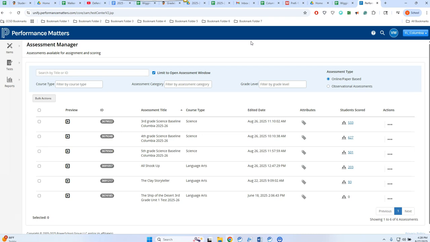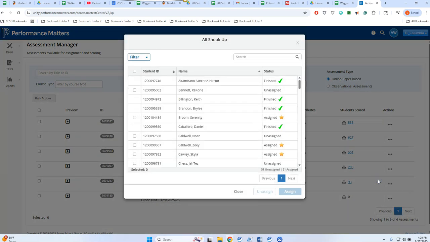Now, prior to releasing a test to your students, please make sure you look at the list of your titles. More than likely, you'll only see your grade level, but just in case, so you don't have a mishap, find out the title that you would like to release, then come to this area to go ahead and assign. So, for example, if All Shook Up was a test for your grade level, you're going to click on those three dots right here. And where it says Assign Online Paper Base, that's what you would click.